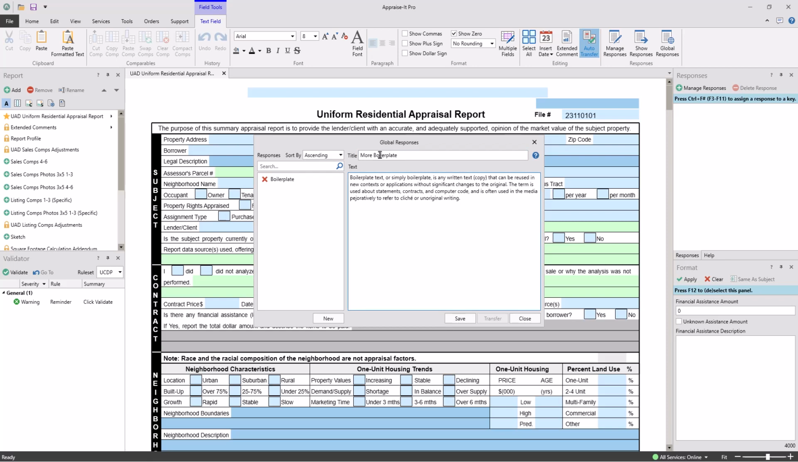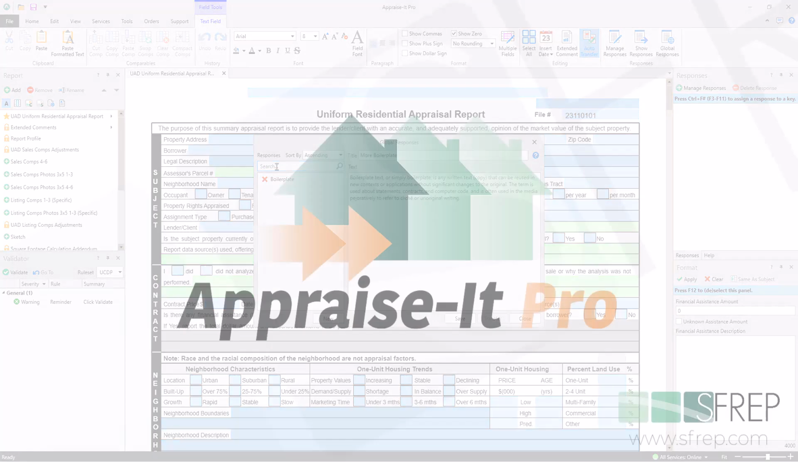Editing, sorting, and creating global responses works pretty much the same as it did for common responses, and since many users had a lot of global responses in Appraise-It Classic, there is a handy search field to easily find what you need. So that's it.